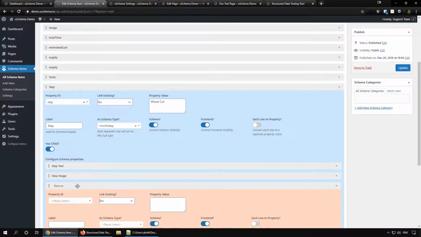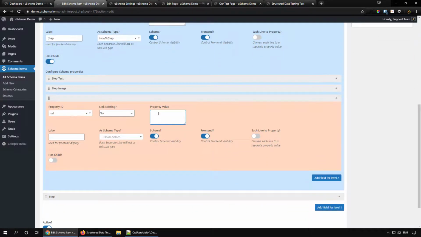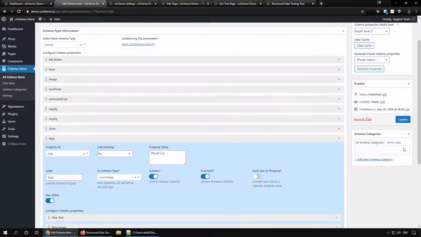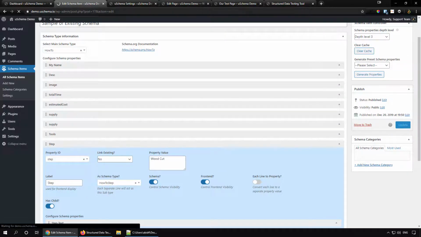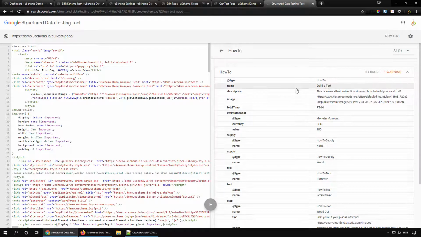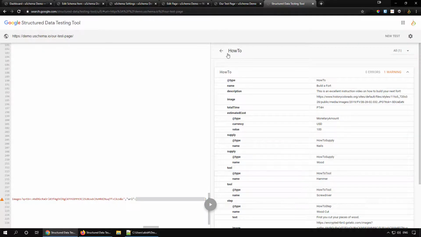In the step, let's just add a URL, and let's give it a dummy URL maybe. Let's just copy this URL and paste it over here. Step URL, and let's just update. So one URL is there, and similarly you can add other URLs as well. So this is how you build a schema, or you transfer any schema given to our plugin.